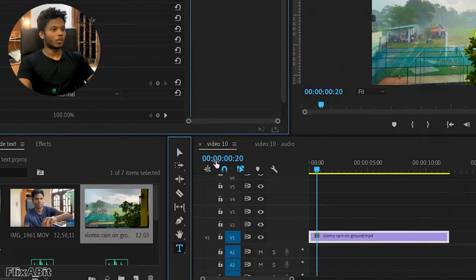For that, we have to go to Windows and turn on this Essential Graphics panel. I'm not gonna waste your time teaching how to create a text. Obviously, you know how to create a text. That's why you want to know how to include a video inside the text.